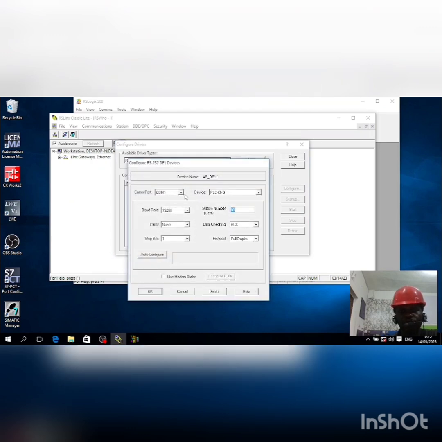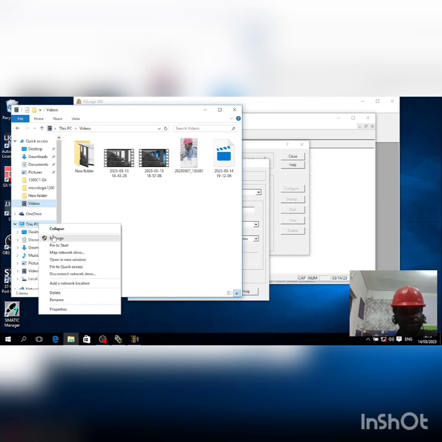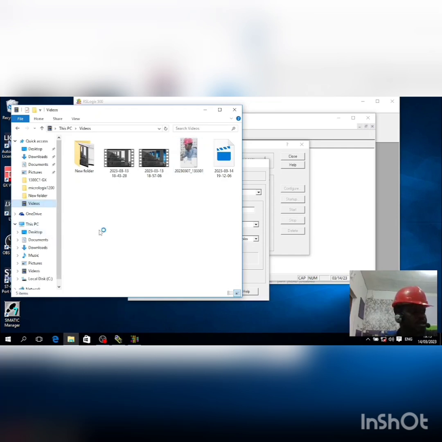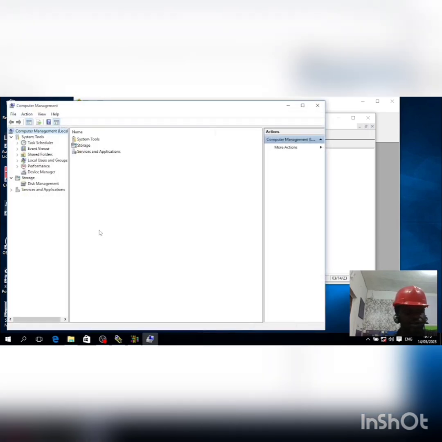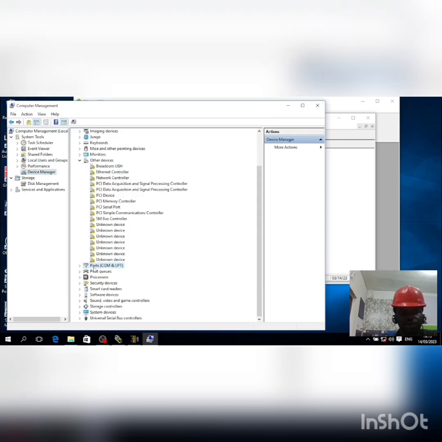So what we want to do, this COM setting, we want to be sure that this COM setting is the same as the COM setting of the communication cable we connected to our laptop. So come to device manager. All right, we'll go to device manager. So click on device manager, computer management, click on device manager, then go to ports, look for ports. Okay, this is ports. All right, so we're using COM4. Okay, our communication cable is connected to COM4 of our laptop.